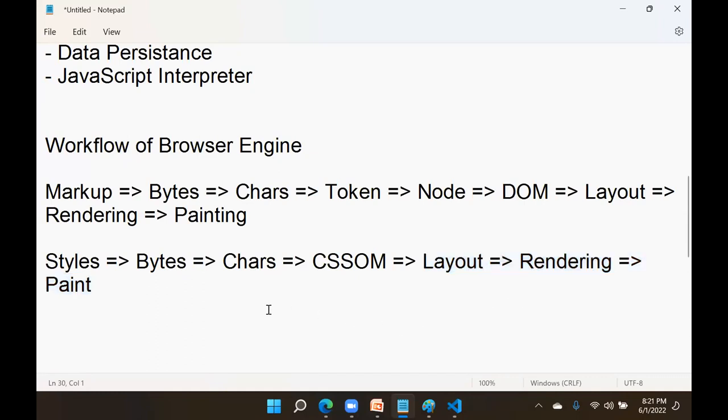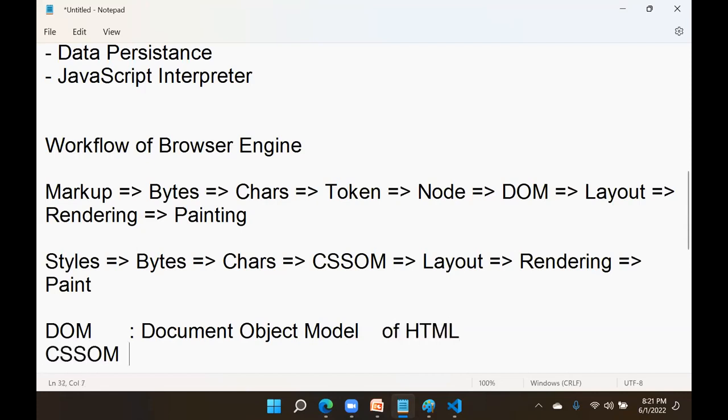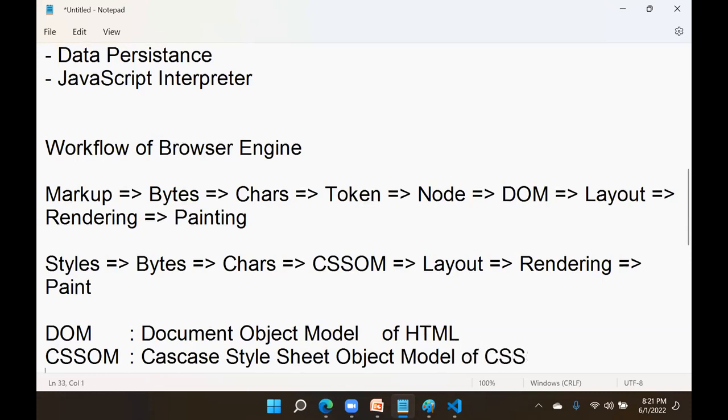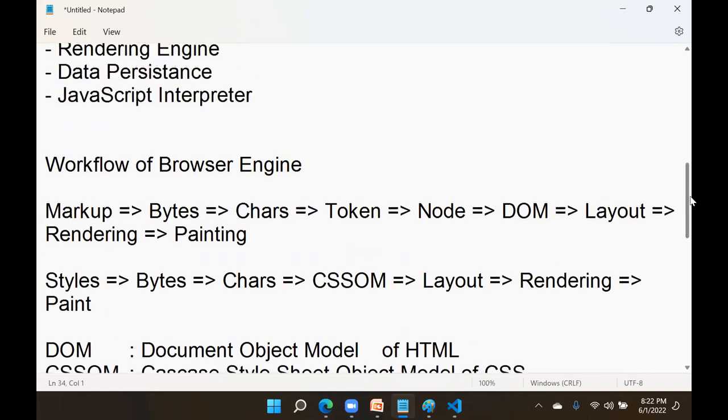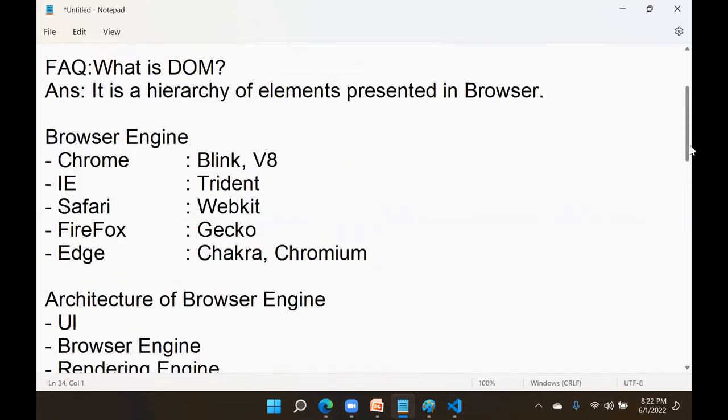That means we have two object models. One is DOM, the document object model of HTML, and we have CSSOM, the cascading style sheet object model, which is of CSS. This is the concept of DOM. What is the document object model? A web page means not only DOM, but a combination of DOM and CSS object model.